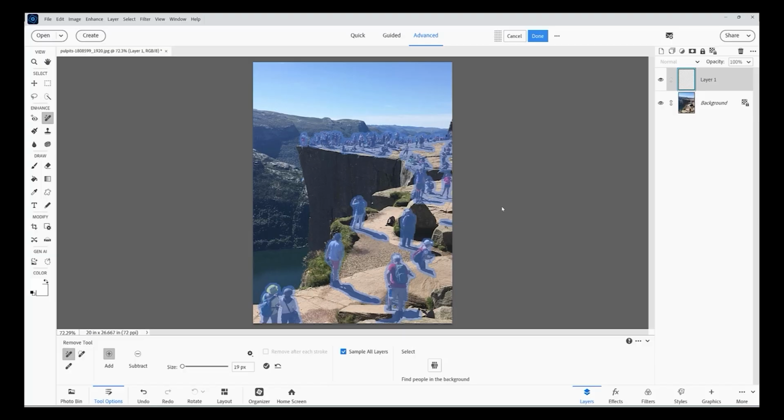It actually selects all of the people. And this is where we can use the add and subtract buttons here. I'm going to subtract at the top here, and let's make the brush a little bit larger. I actually want to keep all of these people on top of the rock because I think they're an important part of the composition. And I might want to remove the rest of the people in the foreground, so that I've just got the people in the distance staring down into the canyon.